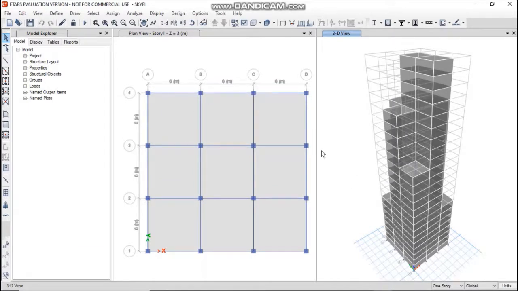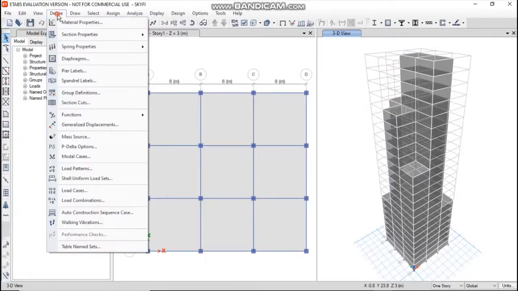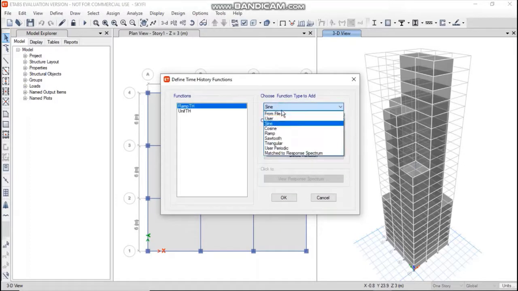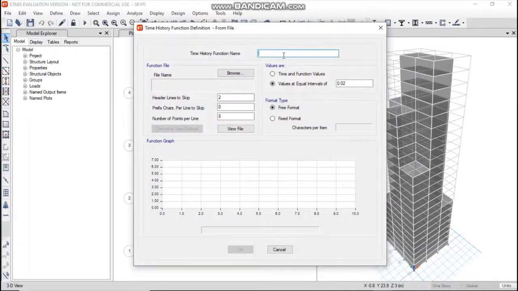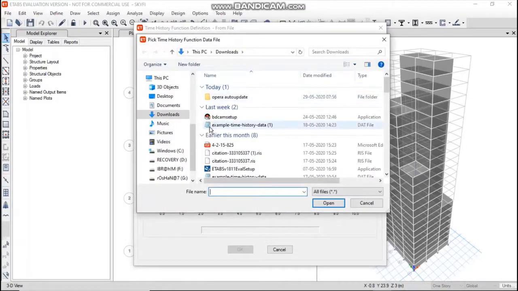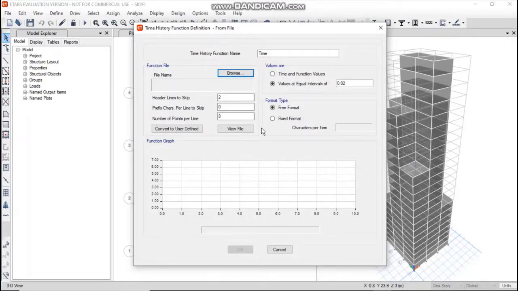So now go to define, go to functions and time history. Keep it as from user, from file, because we are going to consider a record of an earthquake that occurred in 2001. So now add new function, keep the name as time, browse. So here it is the example time history data. So click on OK.